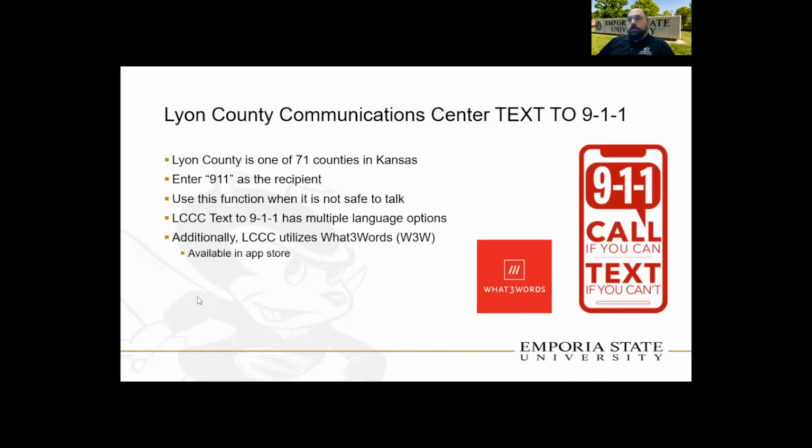Lyon County Communications Center and text in 911. So one of the great things about Lyon County is they are one of 71 counties in Kansas that has this ability. All you need to do is enter 911 in your text field and enter as the recipient, and this will work for you. Use this function when it's not safe to talk.